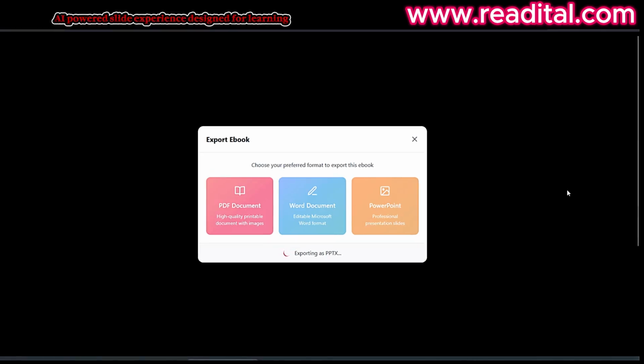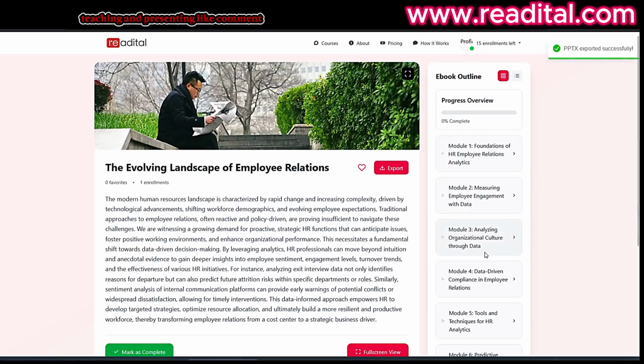functionality. Each module reveals its lecture slides, allowing you to easily move between topics. You can manually switch to the next slide or let the system automatically advance as you progress. For a more immersive experience, you can even switch to full screen mode, perfect for focused reading or professional presentation. This is not just an ebook. This is a fully structured AI-powered slide experience designed for learning, teaching, and presenting.